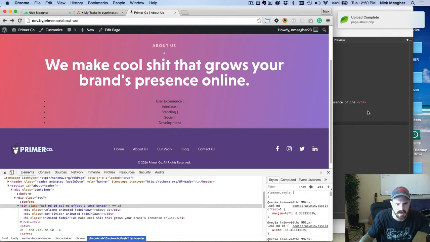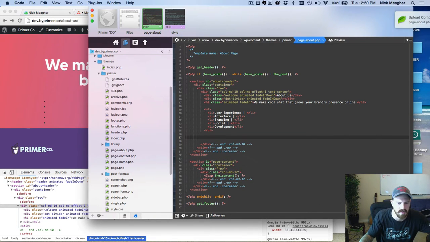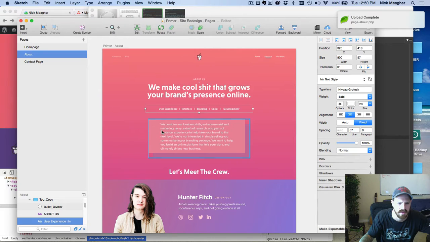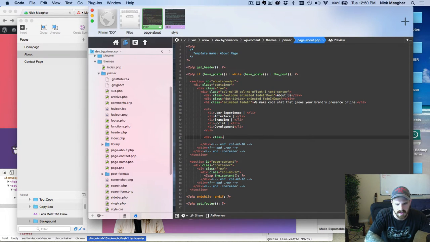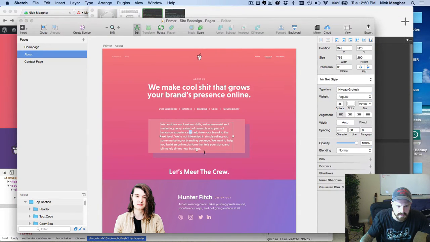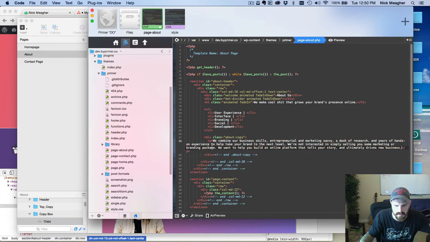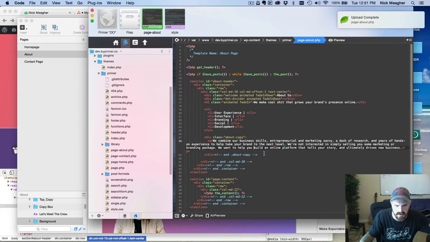So for now, let's just keep moving forward with the markup, and then we'll come back around and style those once we get this header section done. So now this one's just going to be about copy. So we'll just add that about copy. It's just going to be one paragraph. So that works. That's the HTML there.